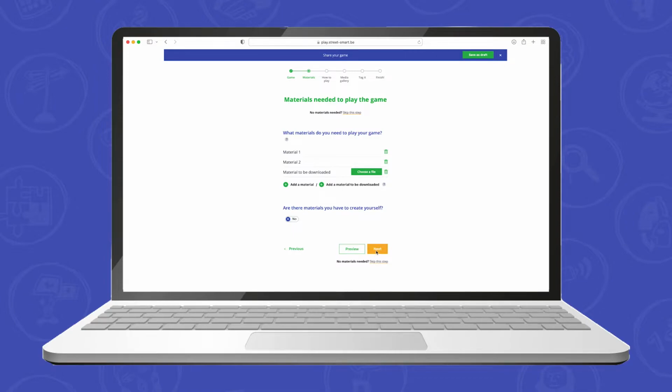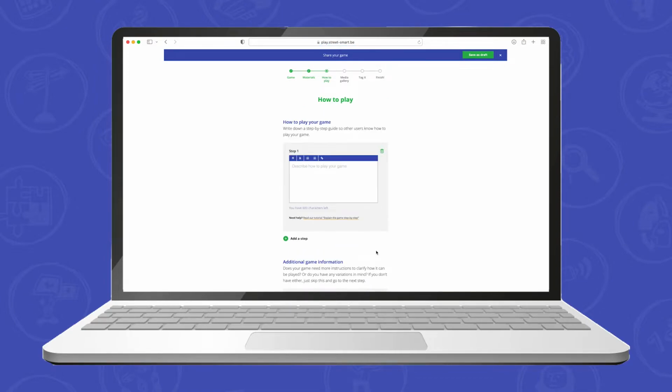Now you are already halfway. In the third step, you will explain how to play your game. The best way to do this is step-by-step. Start by writing down the first step of your game. Be clear and descriptive. Keep in mind that other users are not familiar with your game yet.